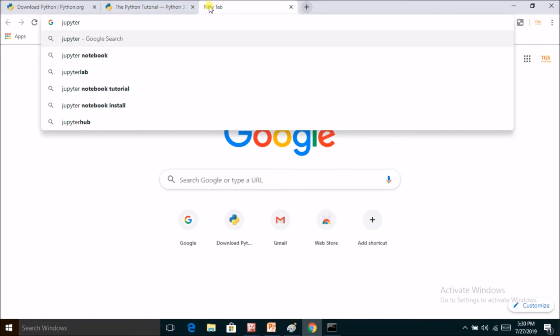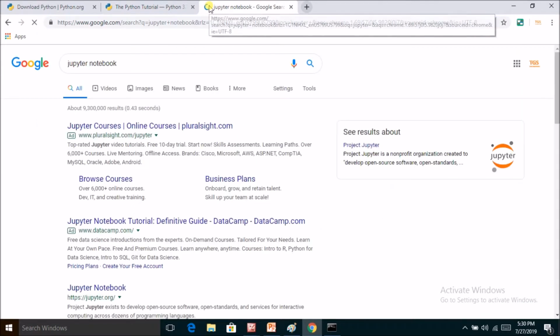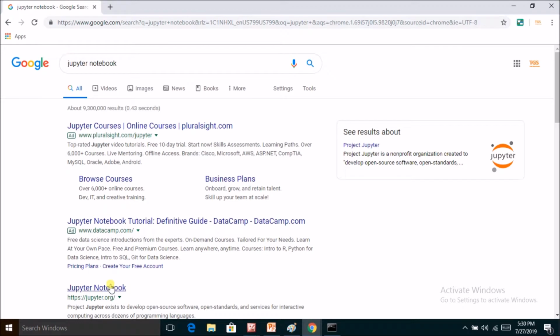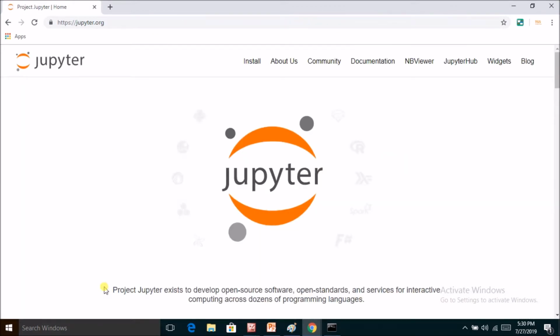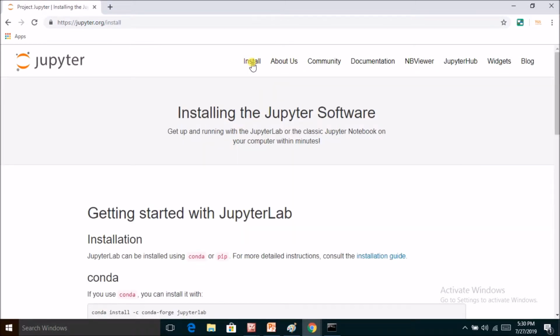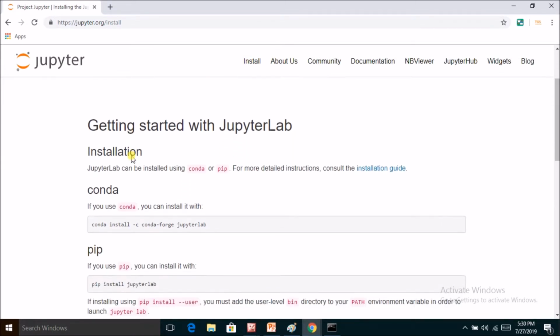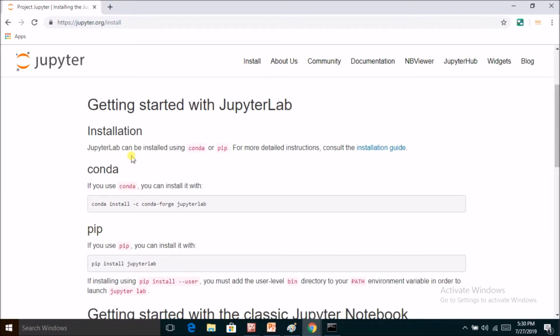So Jupyter Notebooks, and you will see jupyternotebook.org. Go to this site and then click on the install button. Once you click on the install button, it gives you various options to install Jupyter Notebook. One way to install Jupyter Notebook is using Conda. Using Conda also we can install Jupyter. So this is an Anaconda.